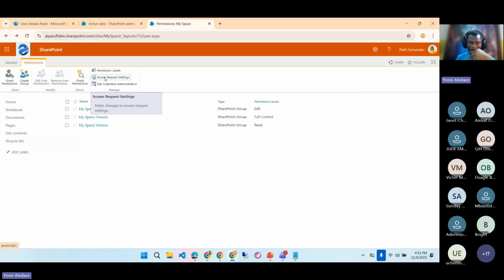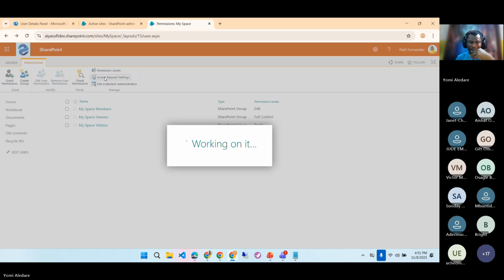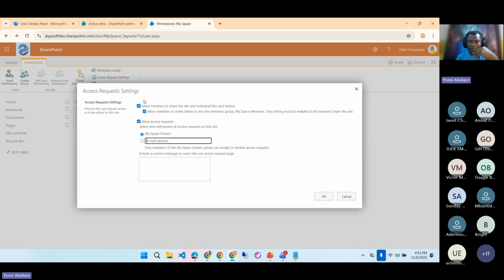So if I go back to access request, you can see it currently says allow access request. That's why the other user was able to request access. Now, who will receive all access requests on their site? The site owner. Earlier I showed us this is the only user in the owner list, Patty. But if I want this access request to be sent to a specific person, I can provide it here.